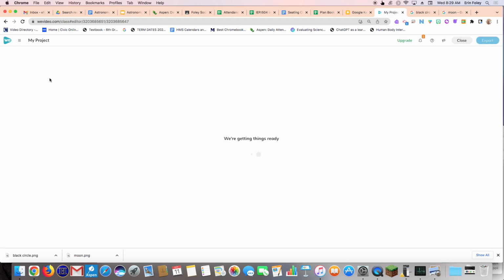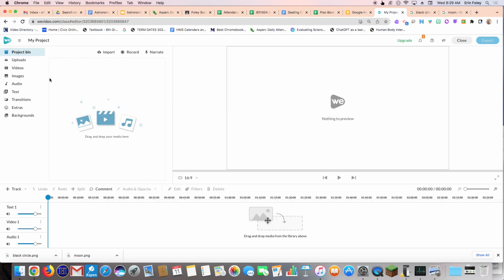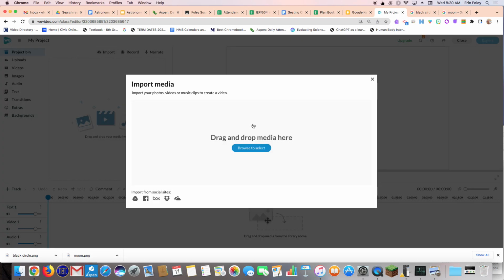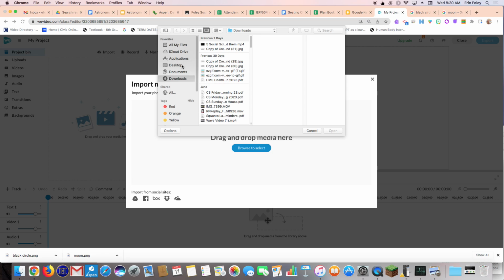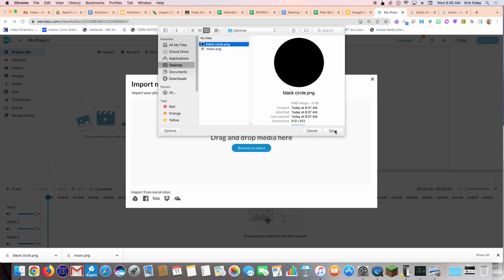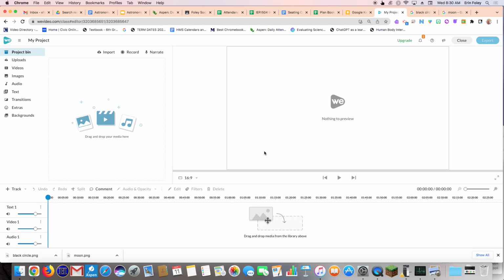Then from here, you're going to upload the picture of the moon and the black circle. You're going to do that by clicking import, which is up here toward the top. And then from here, you can click on Google Drive. That would probably be the best option if you were using a Chromebook. In this case, I'm not, so I'm going to hit Browse to select, although this will work as well on a Chromebook. It's just going to look a little bit different on a Chromebook, but you want to add your black circle and you want to add your moon.